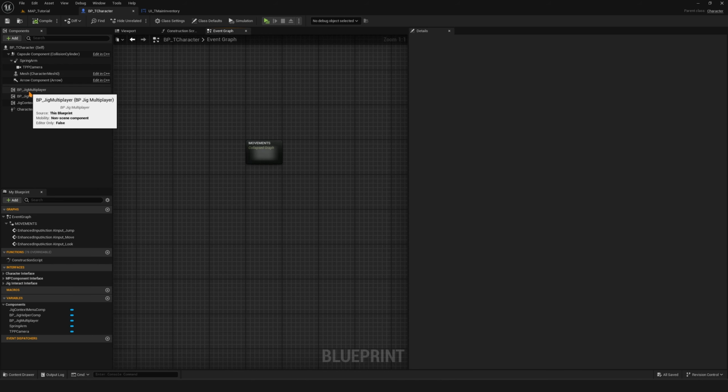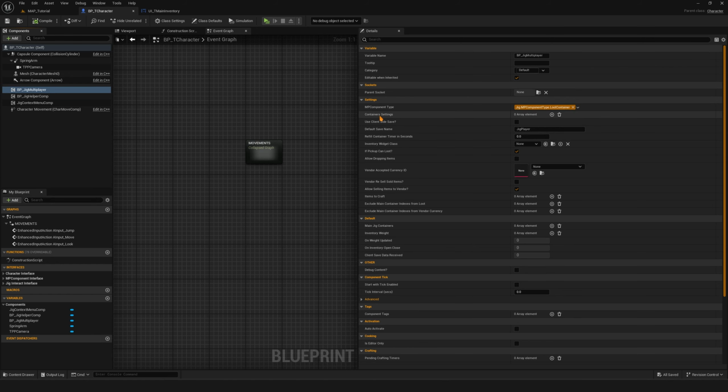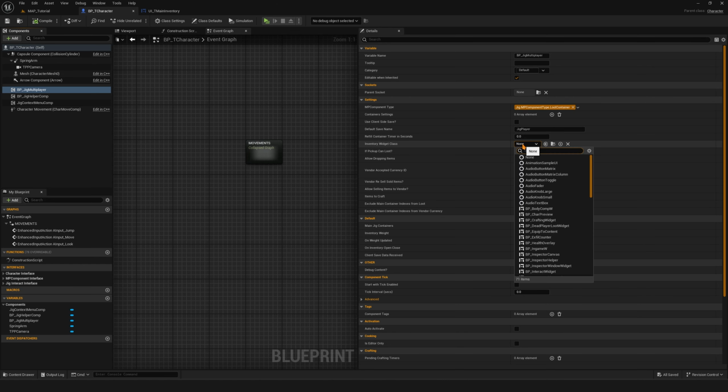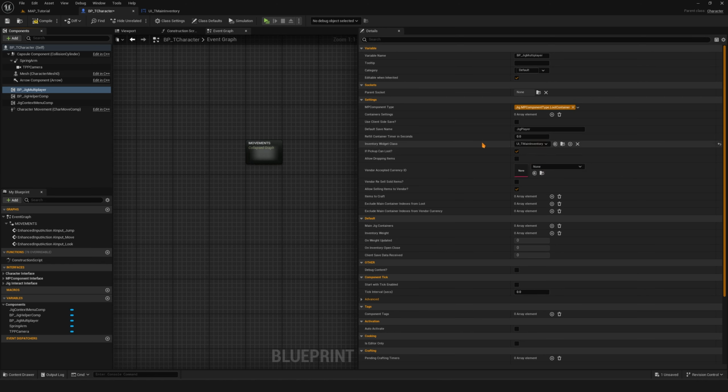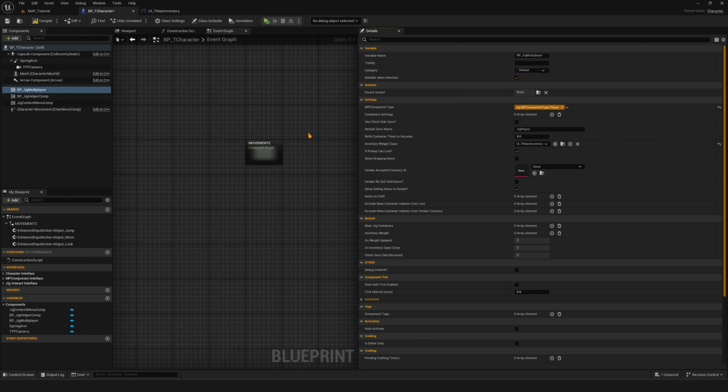So I'm going to select the jig multiplayer and we're going to configure our container settings. Okay, first thing I'm going to do here is set the inventory widget class to our inventory widget. So I'm going to select that and do UIT main, and that should pop up right there. So that's our inventory widget. Very important, change this to player instead of loot container, because this is a player and BP, it's not a loot container, so we'll change that to player.